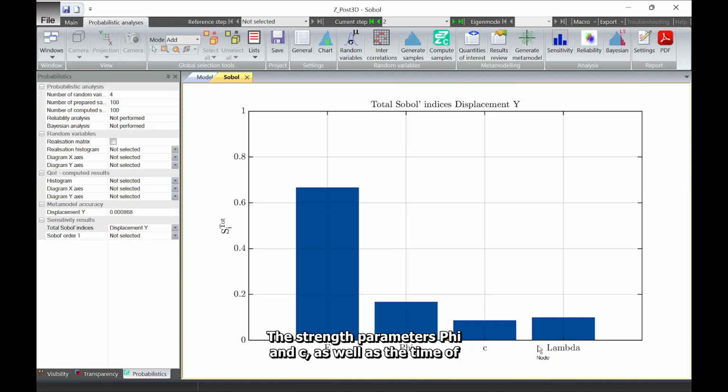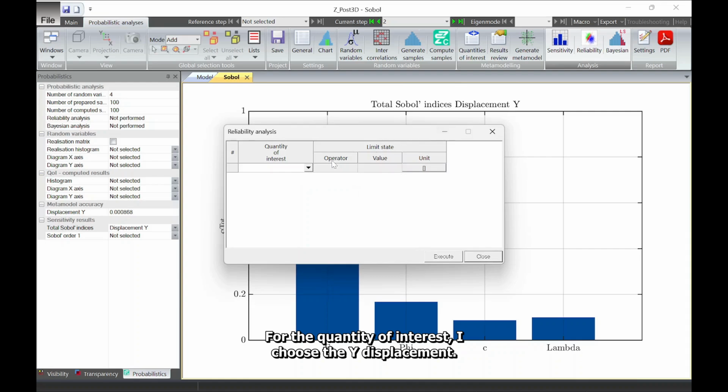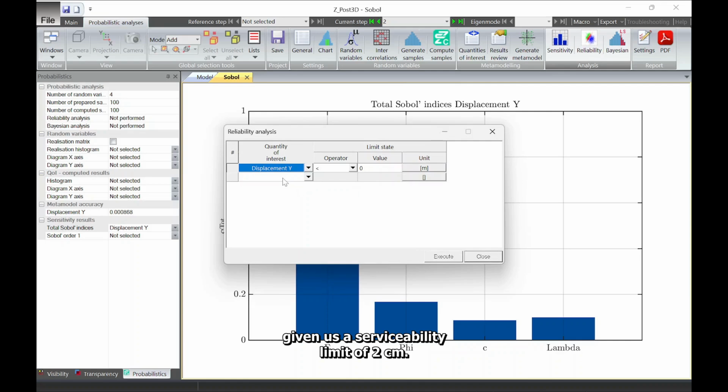The strength parameters phi and c, as well as the time of installation of the lining, have just a minor influence. Next, I would like to perform a reliability analysis. For the quantity of interest, I choose the y displacement. Let's assume that the structural engineer has given us a serviceability limit of 2 centimeters. So I would like to know the probability that the settlement is smaller than minus 0.02 meters.